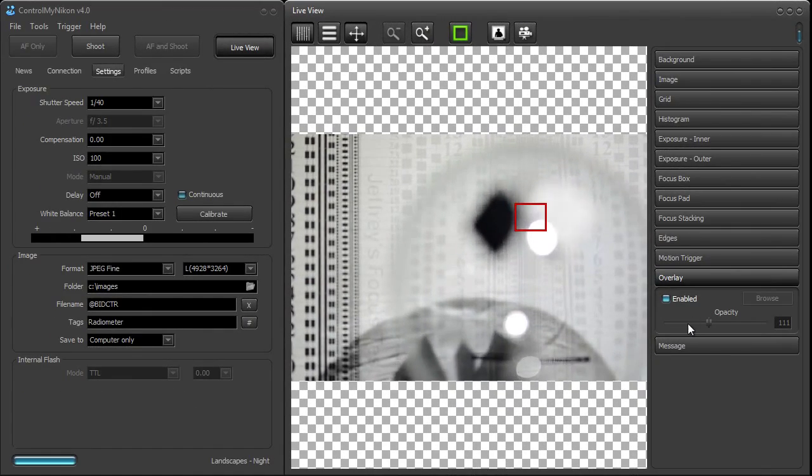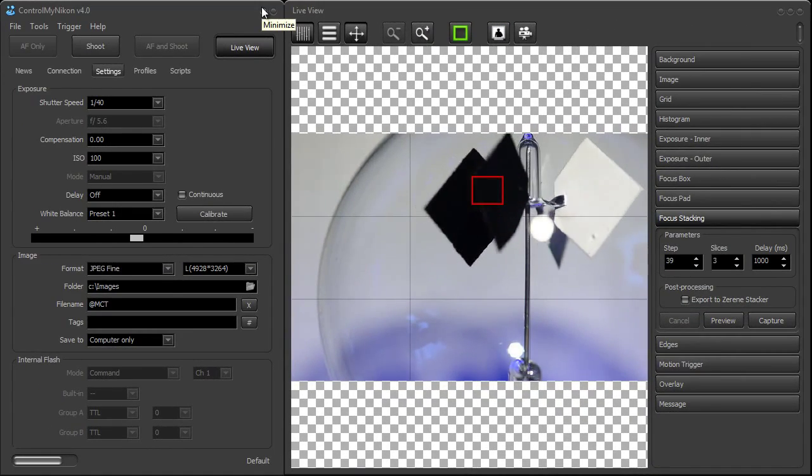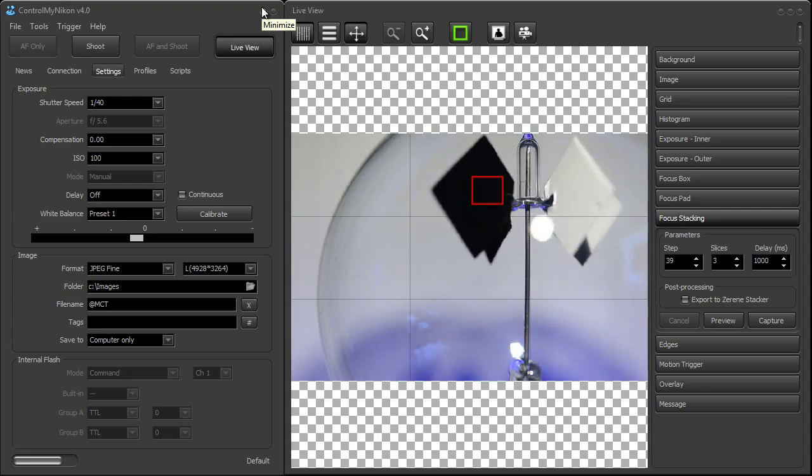We can also set an overlay, and this is very useful for setting up customized compositional lines. So all you need to do is just set your overlay to a PNG image, and it's overlaid on top of this. It needs to be the same dimensions as the Live View image. That's it. That's how you use Live View in ControlMyNikon.